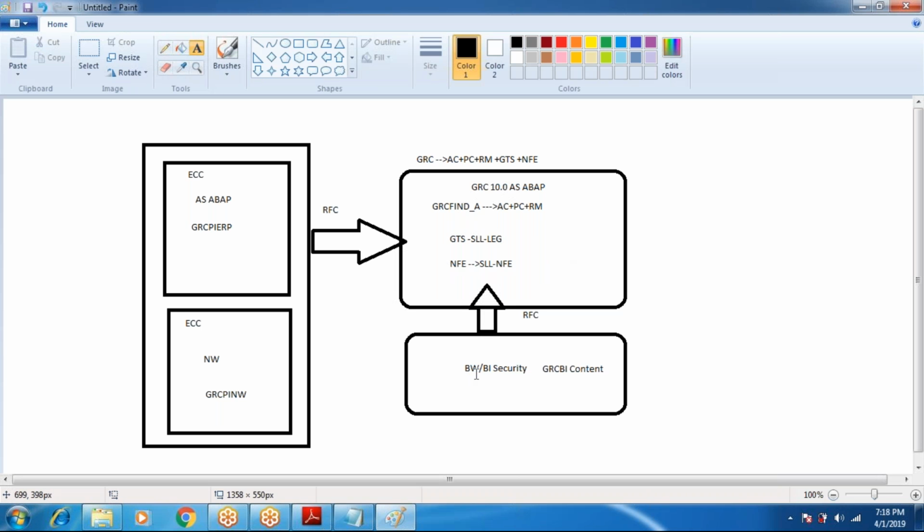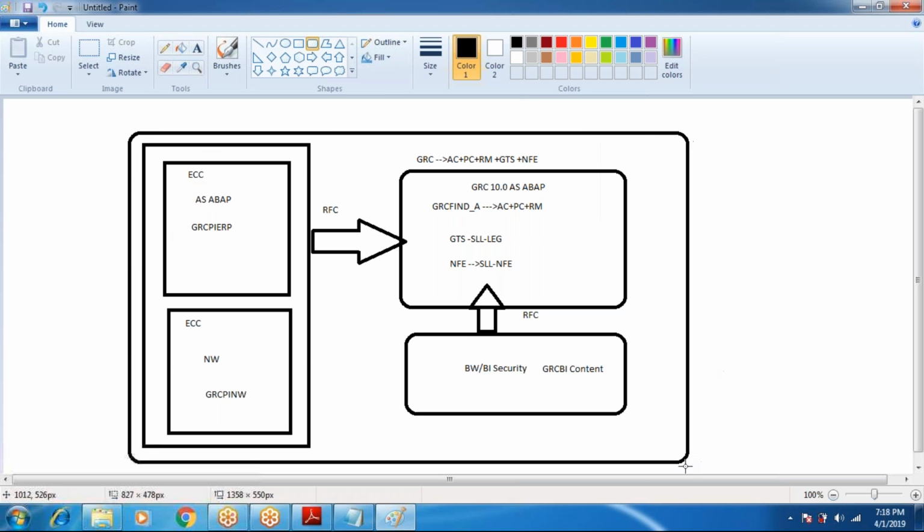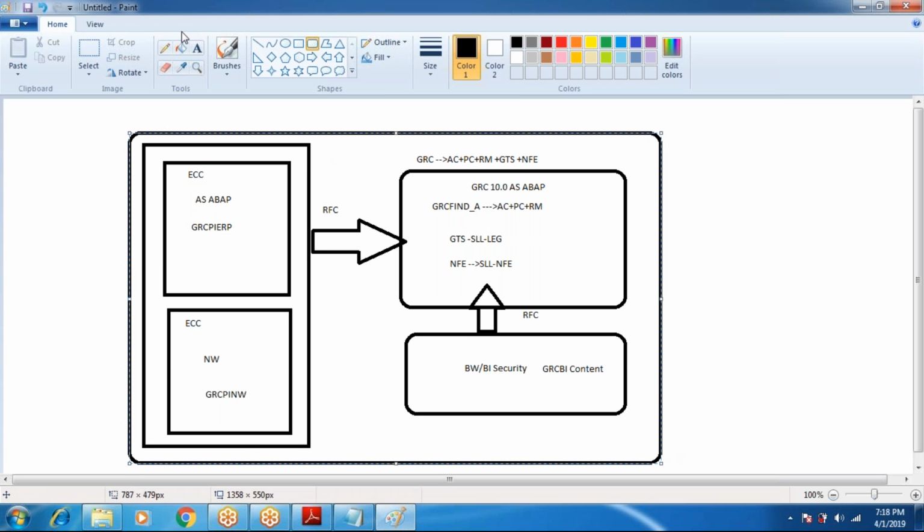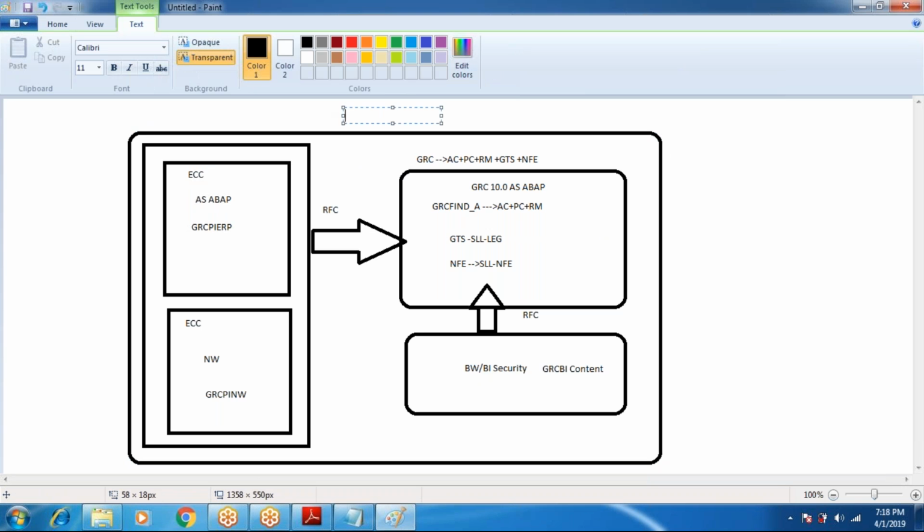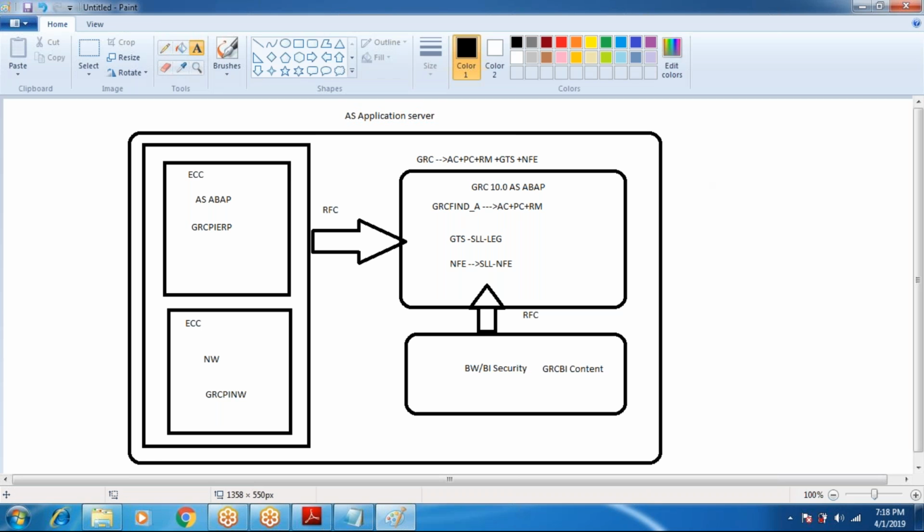So this is a simple architecture, not complicated. Again, this whole part is for your application server only. Front end only, not any backend. The backend is anything, up to our choice. Okay. Now how can we log on to this GRC software?